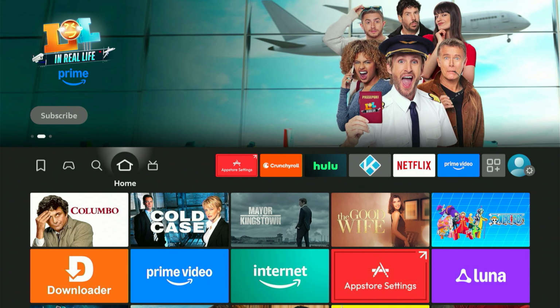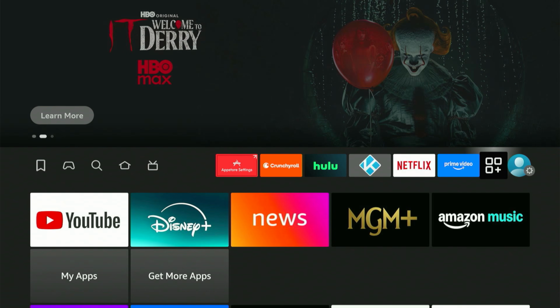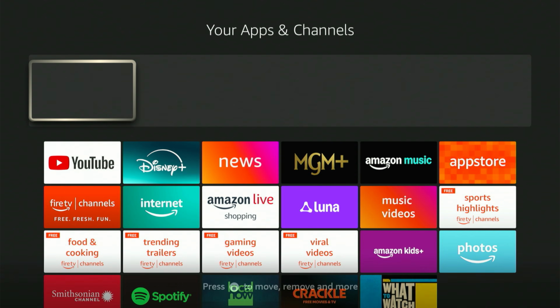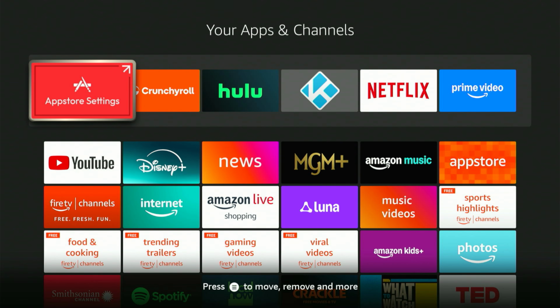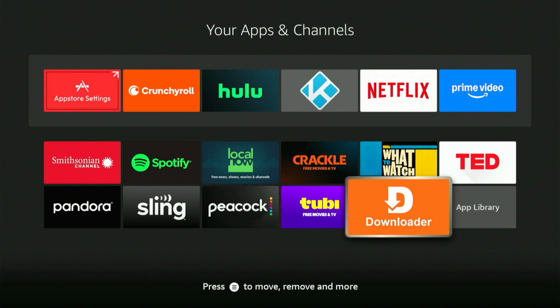Now we need to find that new Downloader app. The quickest way to view all your apps is to slide almost all the way to the end and hit the icon with 3 squares and a plus sign. This shows every app you have. The newest apps always appear at the very bottom. Just scroll all the way down, and the very last one you see will be the newest app you added.